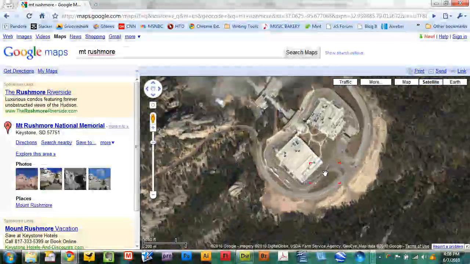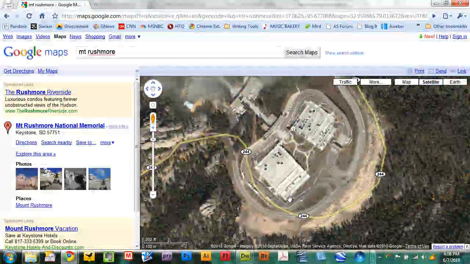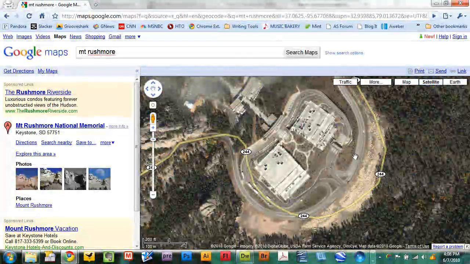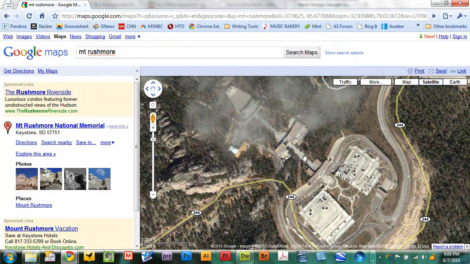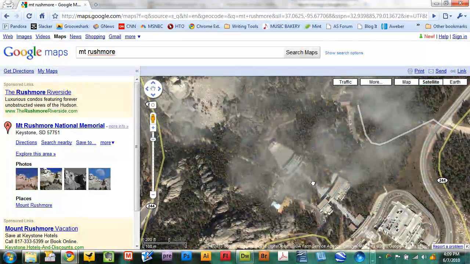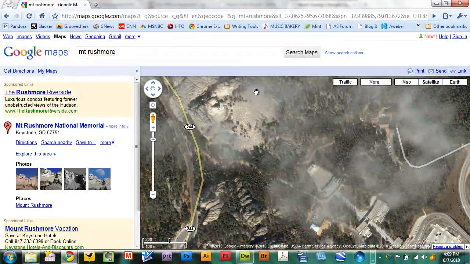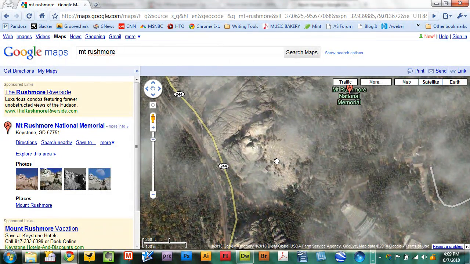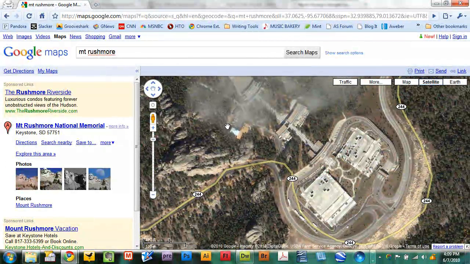And if I zoom in, here is the parking lot area right here. And this appears to be some kind of entrance area, so you know where to come into the monument. Once you leave the parking lot, you can see that this appears to be a walkway to a viewing area right here to the actual monument, which is right in this area right here. So if you're planning a trip to Mount Rushmore, you can kind of look at this and get a feel for what it's like, where it is.